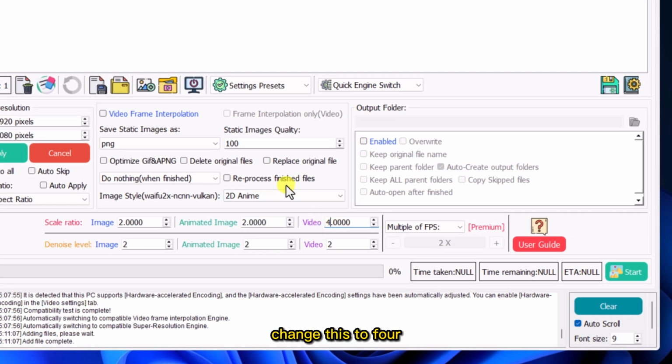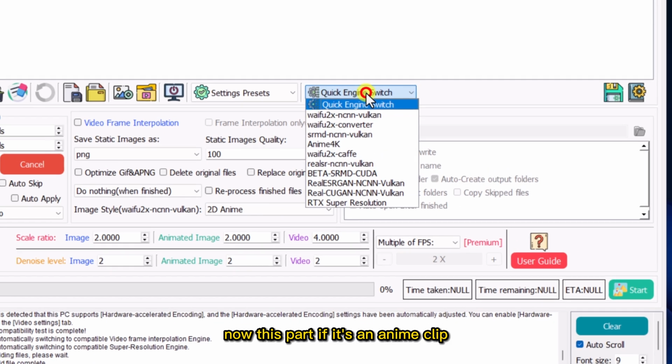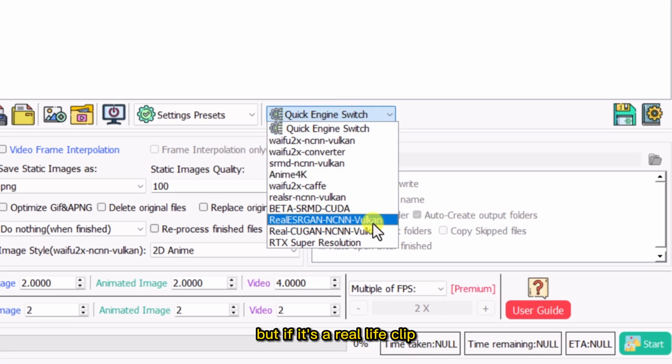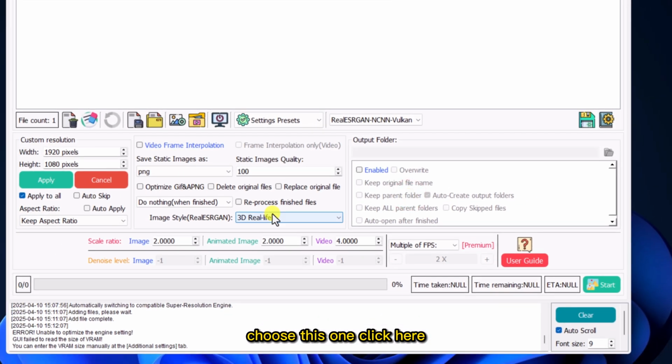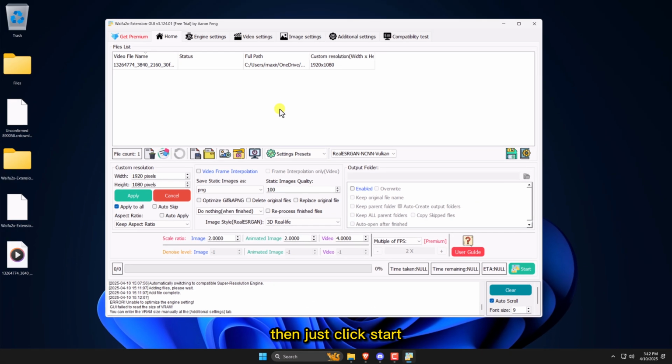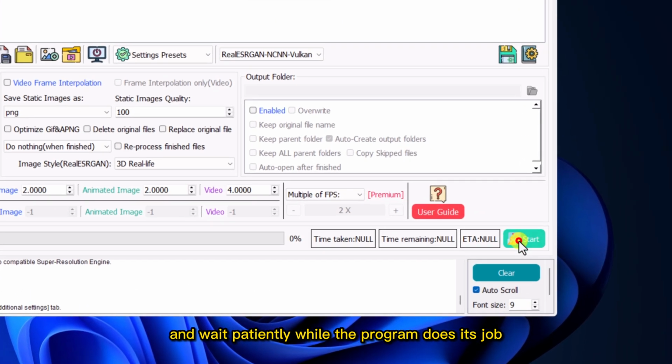Change this to 4. Now this part, if it's an anime clip, set it to anime 4K. But if it's a real life clip, choose this one. Click here, and again, select based on whether it's anime or a real clip. Then, just click Start, and wait patiently while the program does its job.